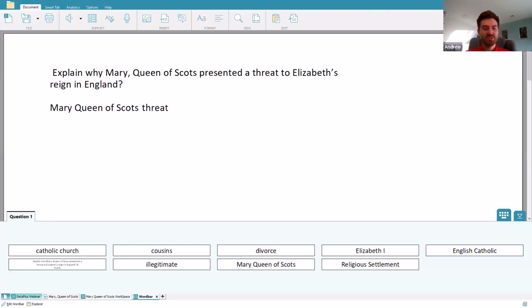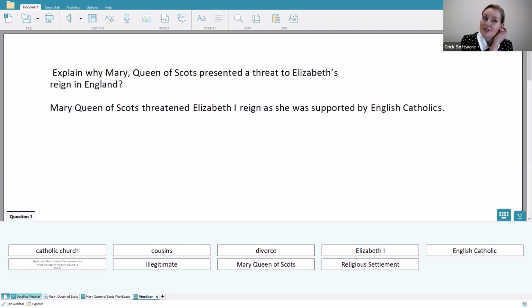So it's just having that structure and the prompts, which hopefully helps with the structure of their writing. You can see Charlotte in the background here just finishing that sentence off. Mary, Queen of Scots, threatened Elizabeth I's reign as she was supported by English Catholics. There we go. Yeah, Andrew, you're absolutely right.